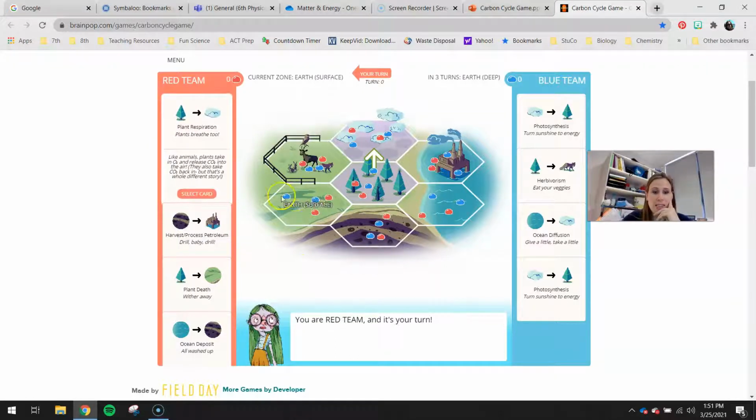All right, so let's address this blinking area. My goal is going to be to try to move my red carbons into the Earth's surface, or to move the other team's blue carbons out of the Earth's surface. At the end of each player's turn, it'll total up how many carbons were in the right spot, and you will get points based on that.